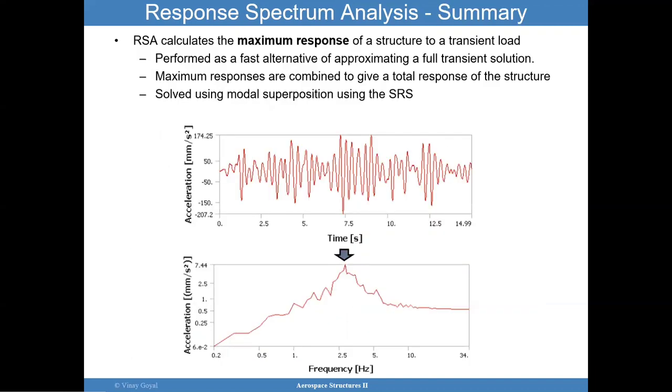So the response spectrum analysis, in summary, calculates the maximum response of the structure to a transient load. It is performed as a fast alternative to a full transient solution. The maximum responses are combined to give a total response of the structure. And then we solve it using modal superposition using the SRS. The idea is to use modal superposition with this SRS as the input to the analysis. Note how the SRS is given as a function of frequency here.